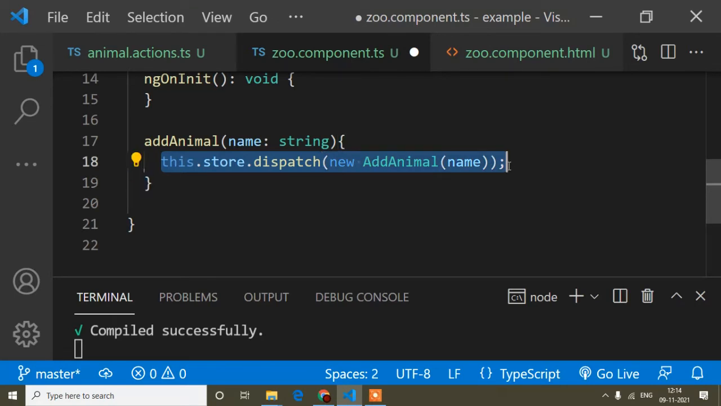Suppose from another component I delete an animal. Whatever we do from different components, that has to be stored in a common place, right? When I store everything in a common place, at that time we can get any changes. Suppose from the zoo component I add an animal, and from any other component I delete an animal. If I store it in a common place, then we can communicate from that common place with any other component. So that is the benefit of state management, right? That's why I passed it this way.